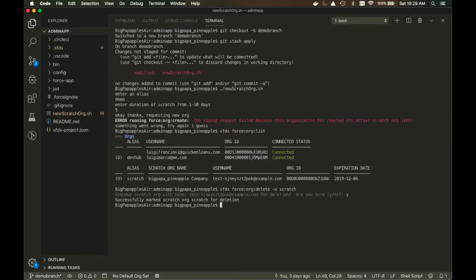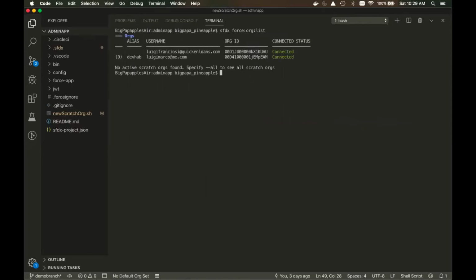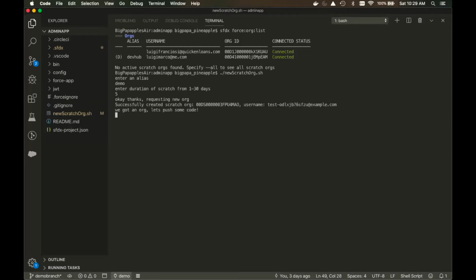Okay, it marked it for deletion. If I run my list command again, I see that I don't have any active scratch orgs. I'm still authorized against my dev hub. So I'm going to do new scratch org again, demo. I'm going to say 5 again.